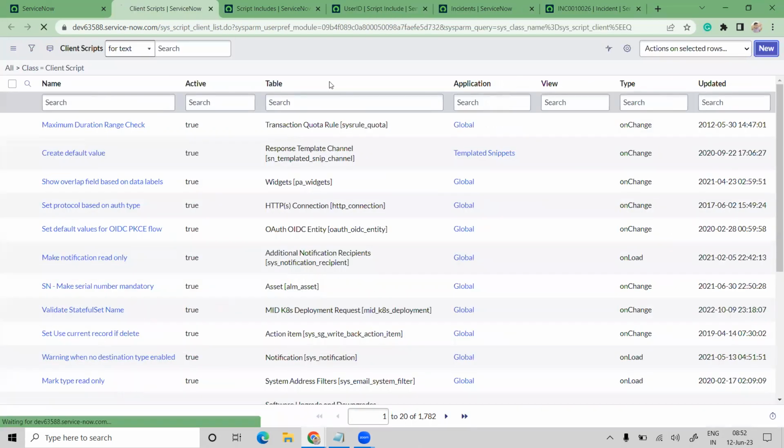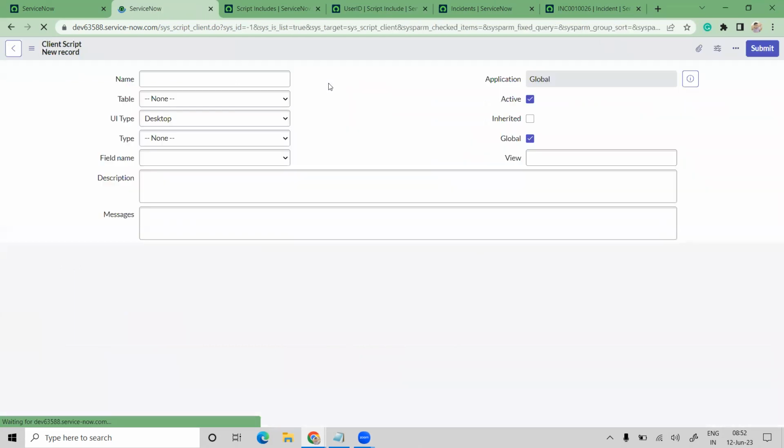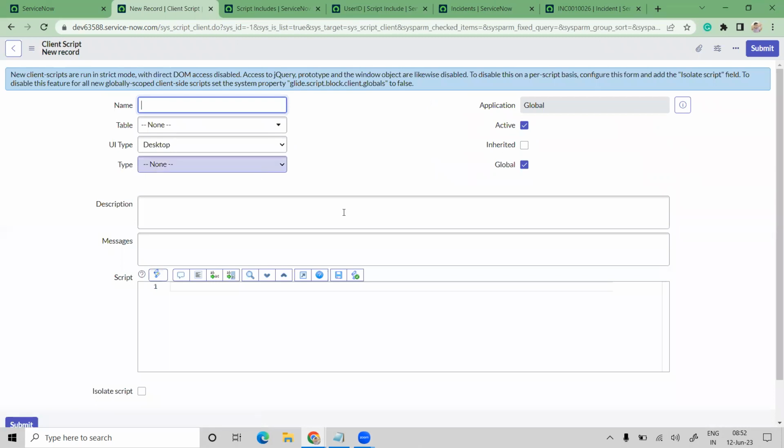Okay, go ahead with a new client script. Whenever I load the form, my script include should be called and executed. Let's give a name here, user ID or username display, anything is fine, or user ID pop-up. In which table are we? Incident table, right? So just click on this and give incident.